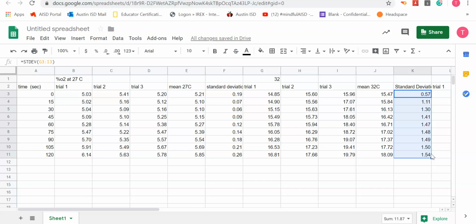I'm going to make another video to show you how to graph that data. But practice. If you make a mistake, just hit this button right here and it will take you back and you can try again.